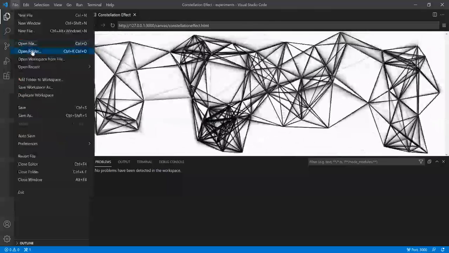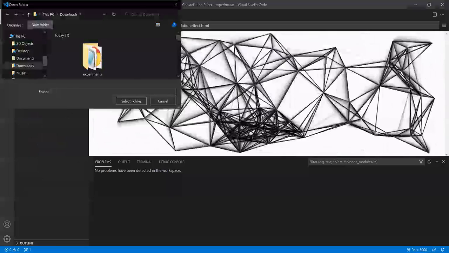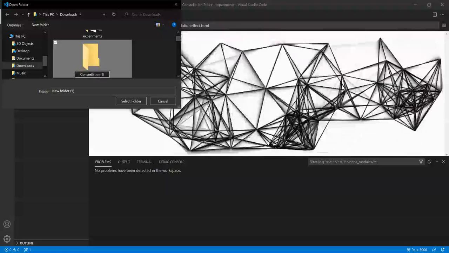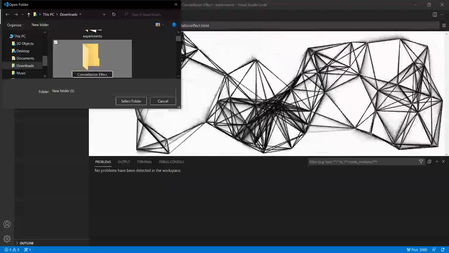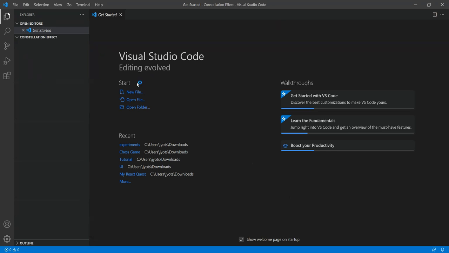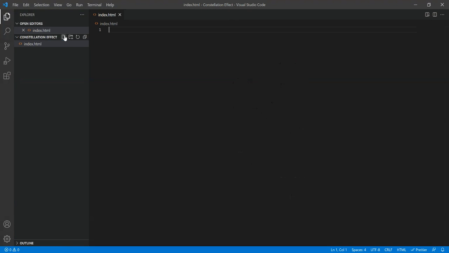So anyway, I'll show you how to make it now. I'm going to create a new folder. I'll call it Constellation Effect. Select that folder. Now let's get in. I'm going to add my three files, and finally script.js.